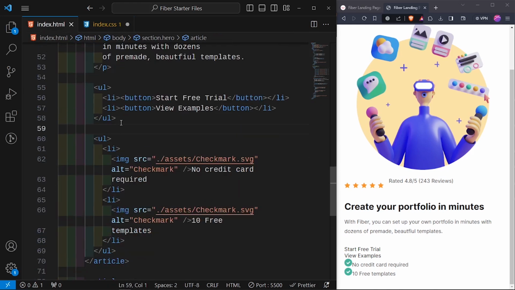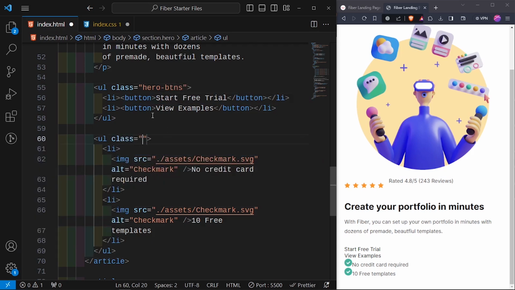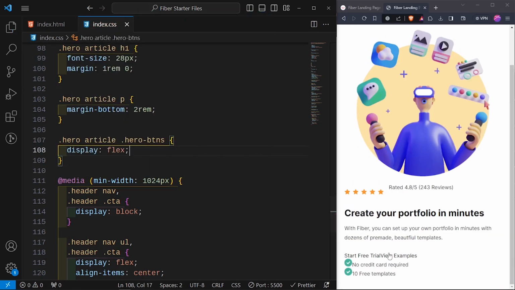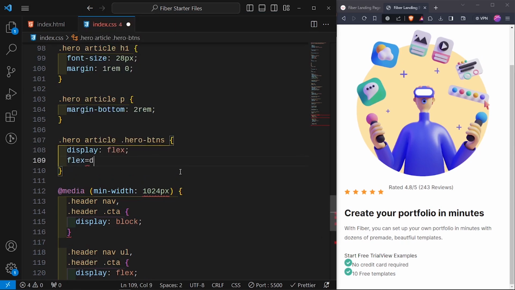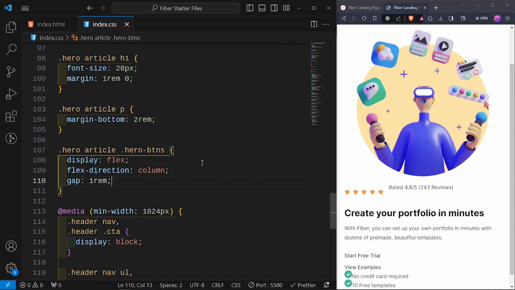And then let's go inside the hero article and then the UL, and the UL, I think for this one, I'm going to have to give them classes. So for this one, let me just say is equal to class of hero-btns. And then for this one, it's going to give it a class of hero-check, just like that, so that you can access them. So for the UL, we can just say hero-btns because that is the class of the UL. And then we're going to say display flex, okay, for them. And then we're going to change the flex direction to column. There we go. And then we're going to give it a gap of about 1 rem. Much better.